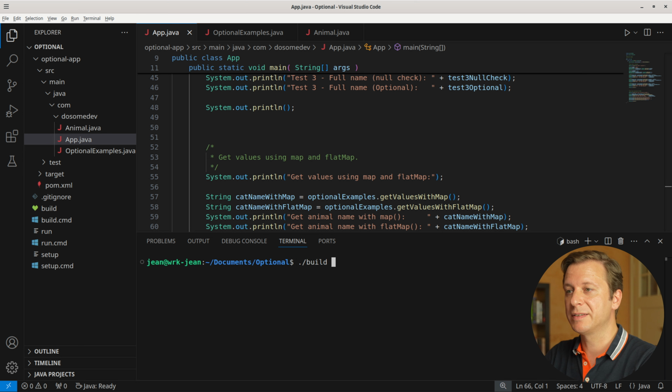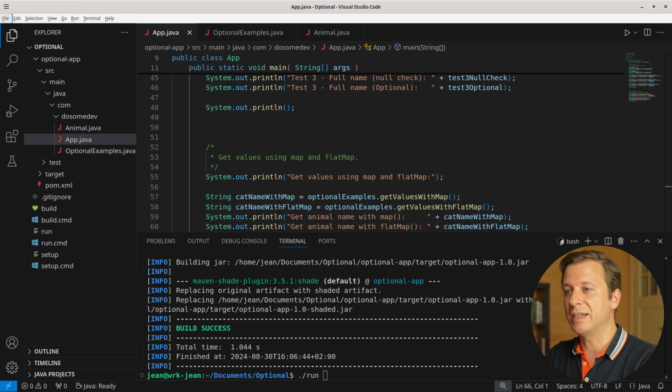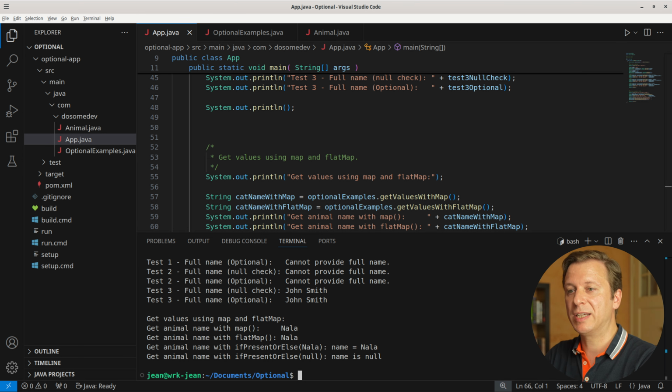Now let's build and run the application. And here we can see the first line, get animal name with ifPresentOrElse Nala, which results in name equals Nala. And then we have the second test, get animal with ifPresentOrElse, in which we provide null, which results in name is null.